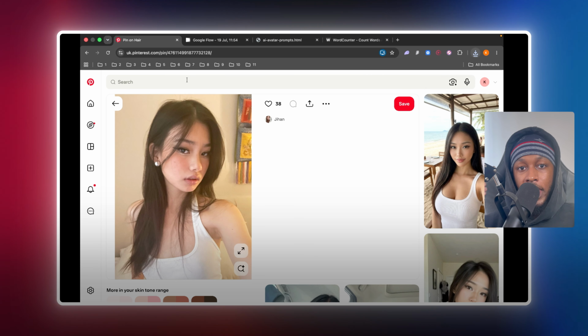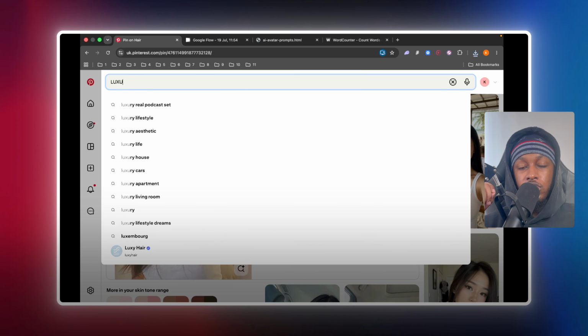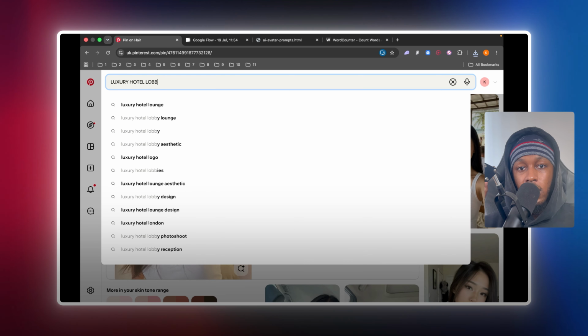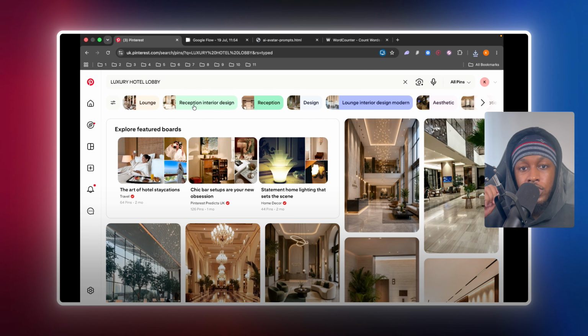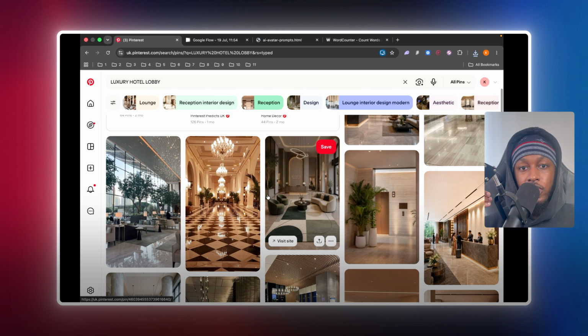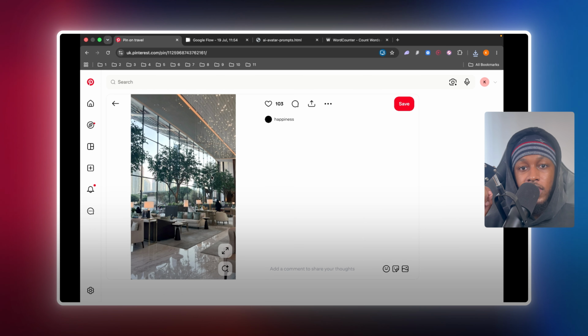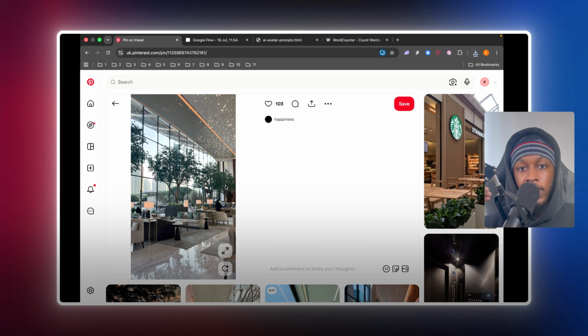Once you've got the image back, save it and then come back over to Pinterest and find an image of where you want your AI influencer to be during the video. For example, let's say you wanted her to be walking in a luxury hotel lobby. Type luxury hotel lobby here, find an image that you like, and remember, it doesn't need to be perfect as we're just using it as a reference to create our own.